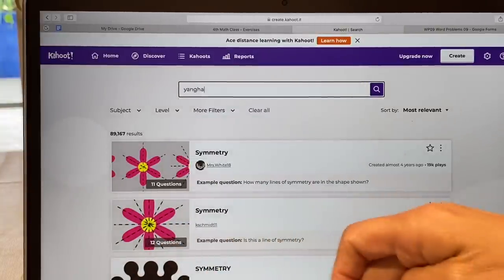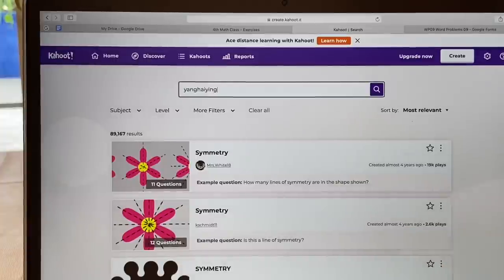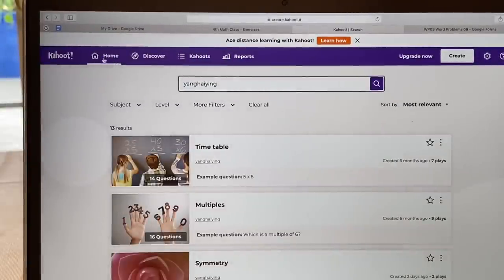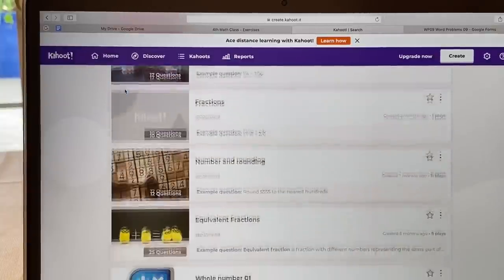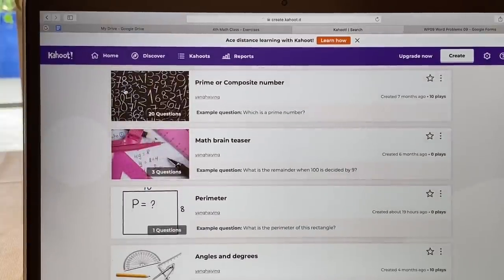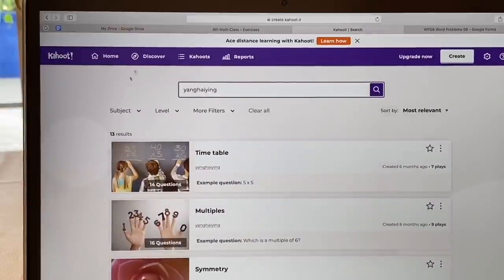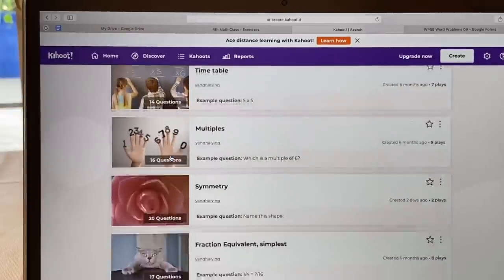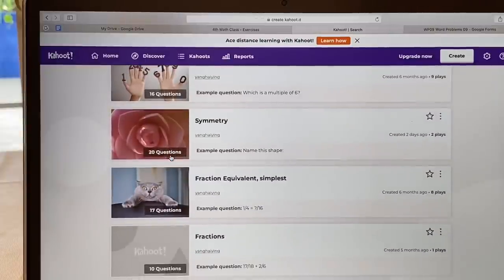Yang Haiying, or maybe Haiying Yang. Oh my gosh, I found them. These are my games. I made these games. Shall we play one of these games together?